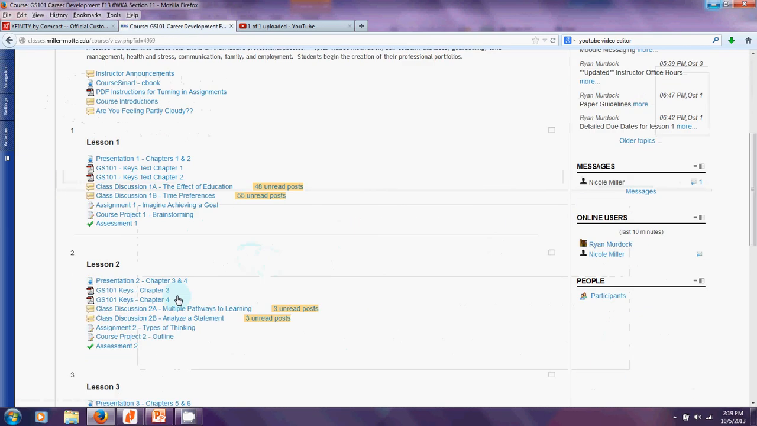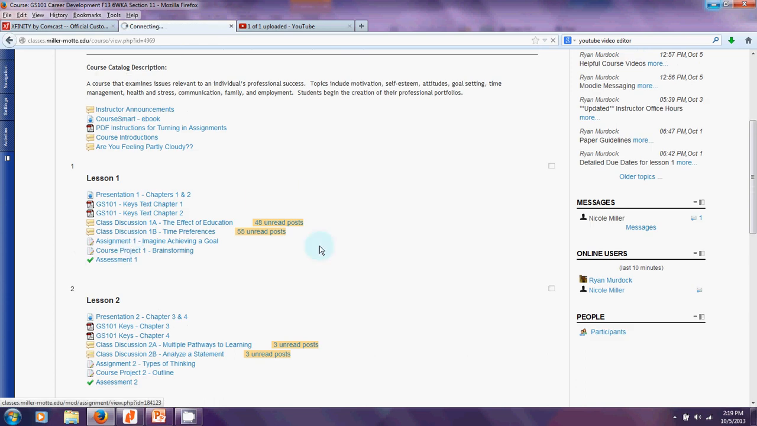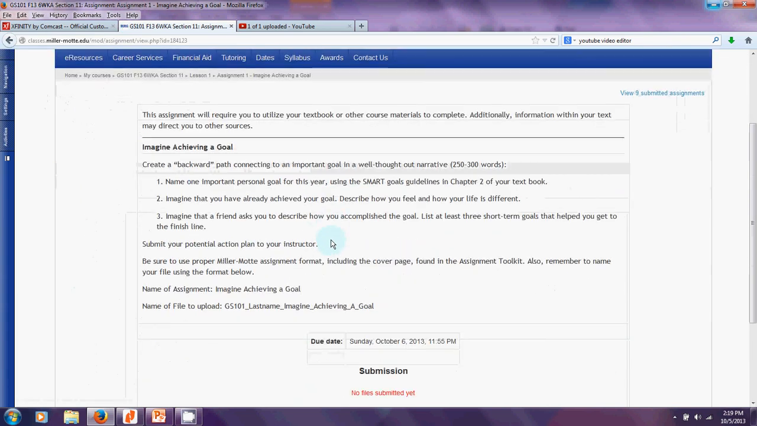Discussion post 1B is the exact same layout, just with different questions. The next important feature is the assignment. The assignment has to do with something within that chapter. So in lesson 1, we are going to talk about imagine achieving a goal, and you're going to read the directions. Please make sure you pay attention to word limits and what's being asked.